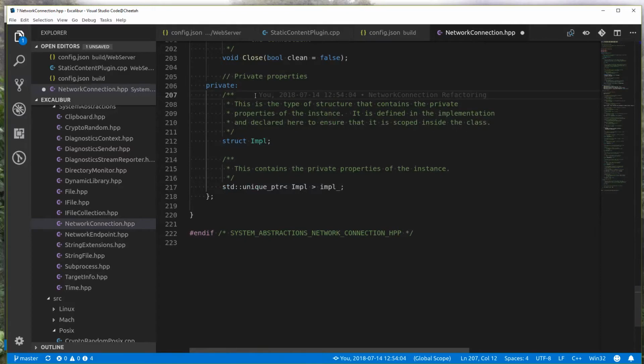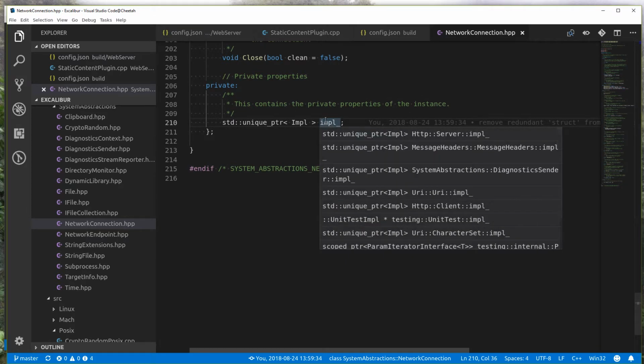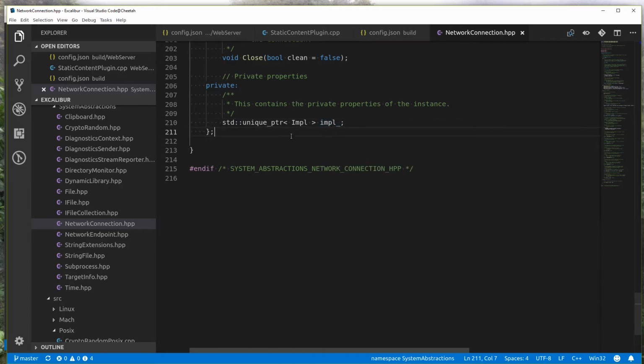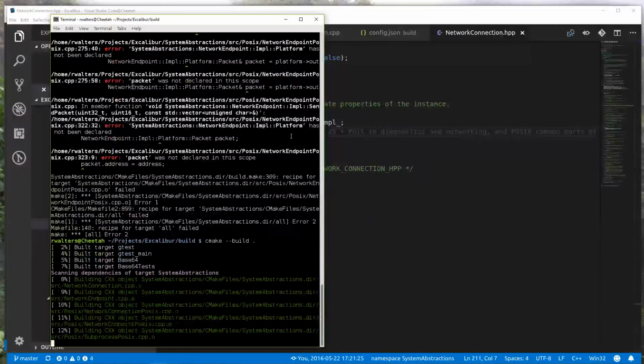So the solution is to not redeclare it as private, the type. The type is public, but the property is private. So we're still sort of okay, although it's going to read weird.